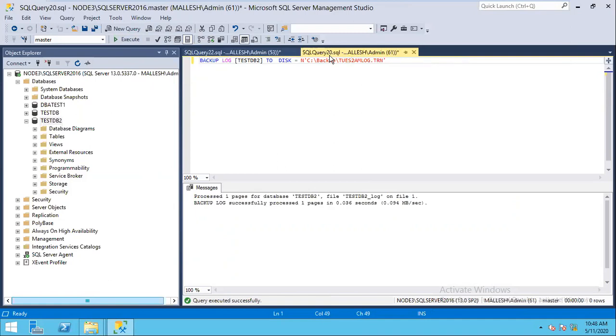That means we have to take 3 log backups: the Wednesday 2 a.m. log backup, the Wednesday 4 a.m. log backup, and the Wednesday 6 a.m. log backup. So let's take 3 log backups.